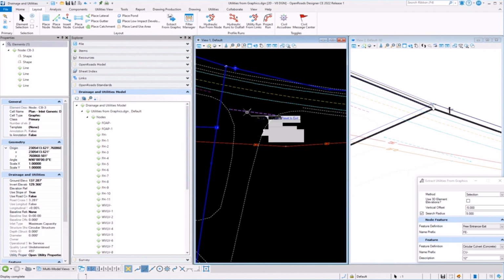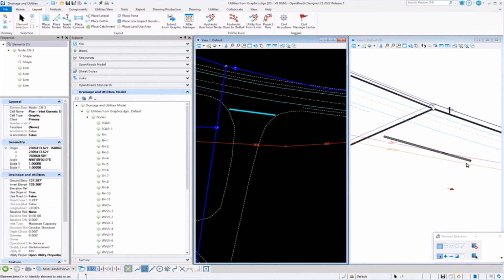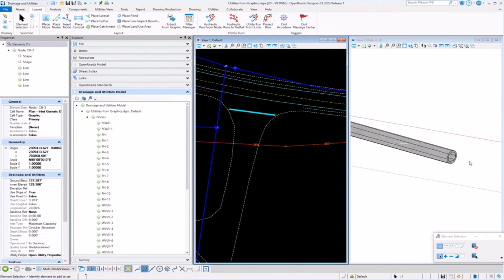So I'm going to use the selection method, select that, reset. I am going to use the 3D elevation because they are correct. I'm not going to move it further down than that. And you can see in 3D.